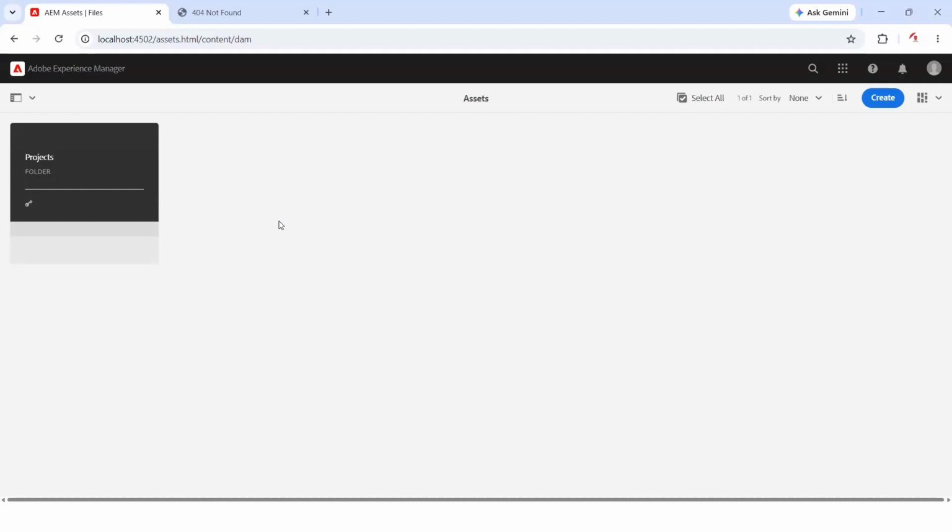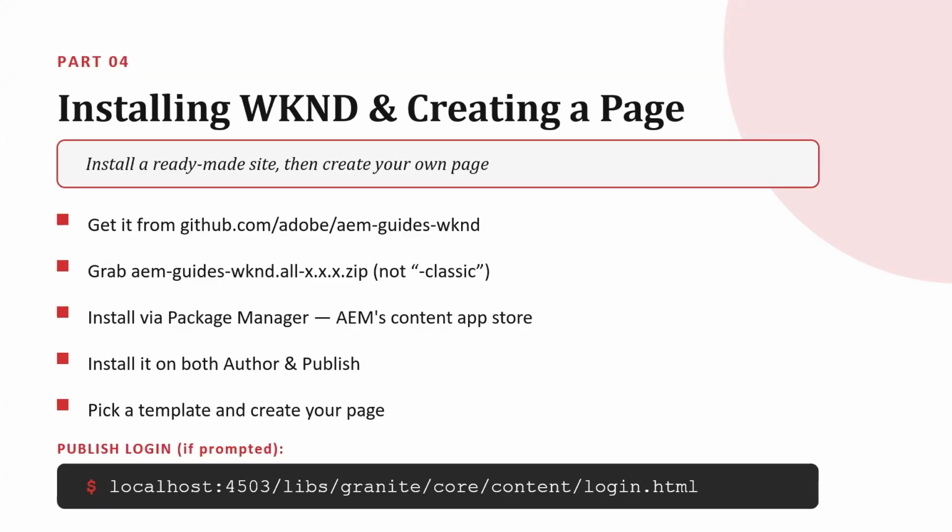To make this demo easy to follow, we are going to install a ready-made project called Weekend project. What is Weekend? It's Adobe's own demo website built for a made-up travel and adventure brand. Adobe made it so people like us can learn AEM on a real finished website instead of starting from a blank page. We are installing it now for one simple reason. It already has pages, templates, and components ready to go.